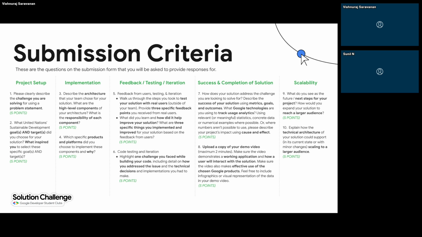Okay, so use relevant or meaningful statistics, concrete data, or numerical examples where possible. So you have to provide concrete data sets or concrete data evidence, so that your solution can be analyzed. Or where numbers are impossible, like if it is not possible to use them, you can describe your project's impact, like what are the causes and effects. So if there is a problem, what kind of solution you put forth, and what is the cause and effect of that particular project. Okay, so that carries 5 points.